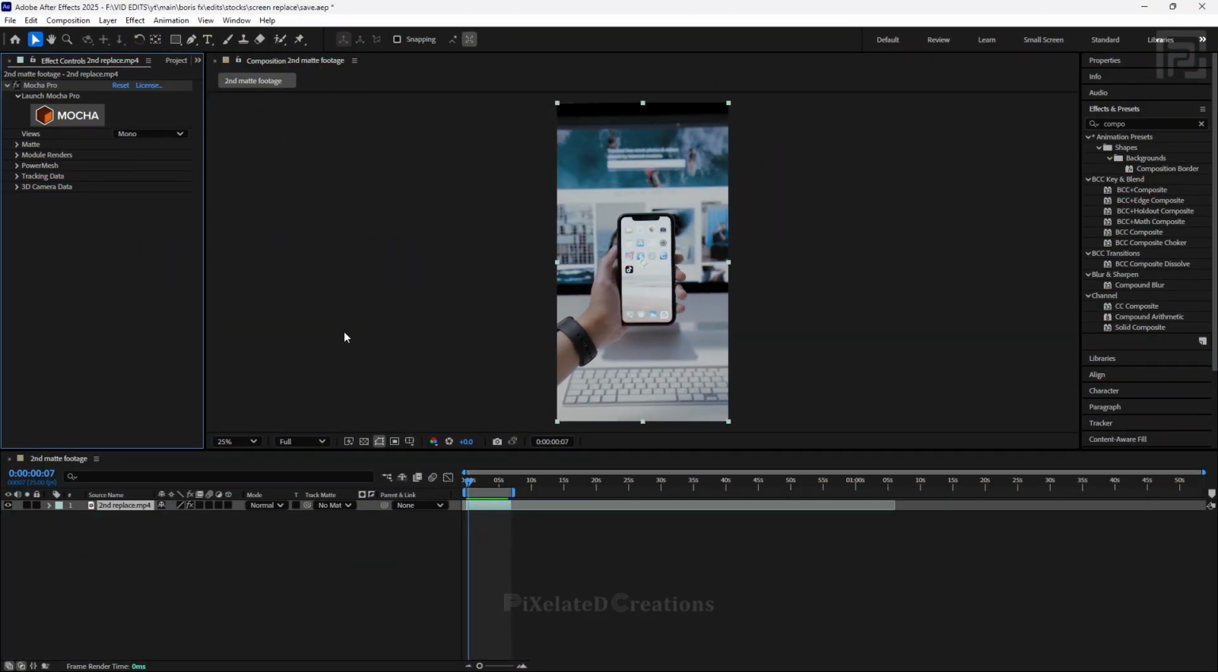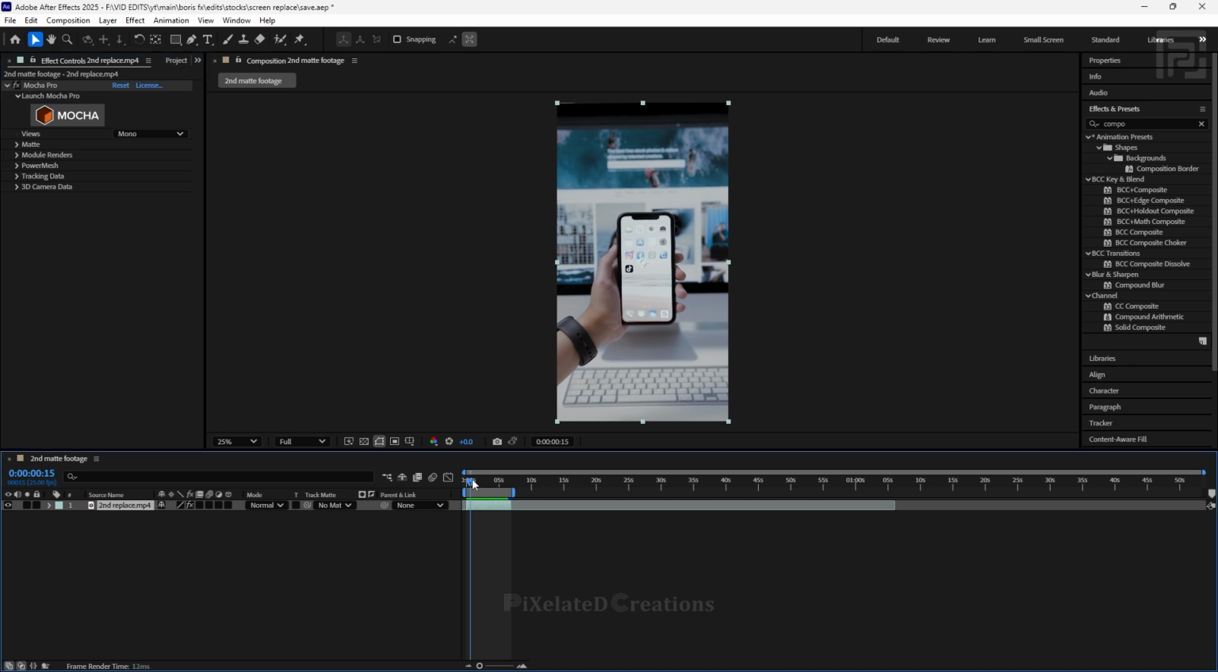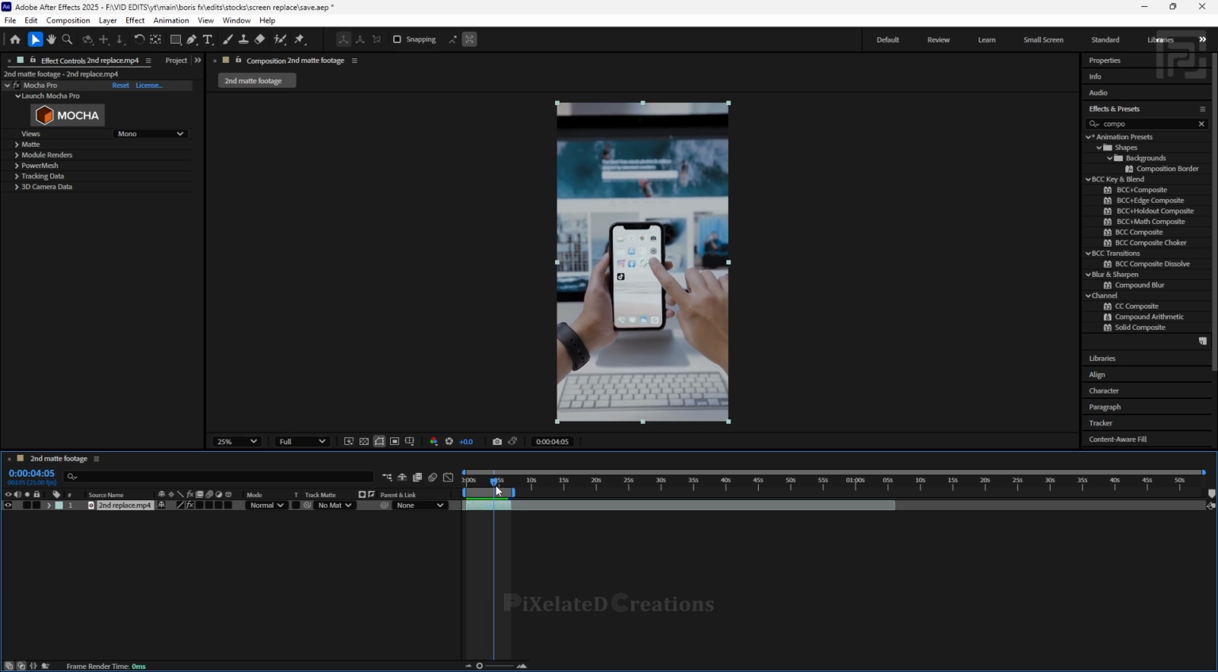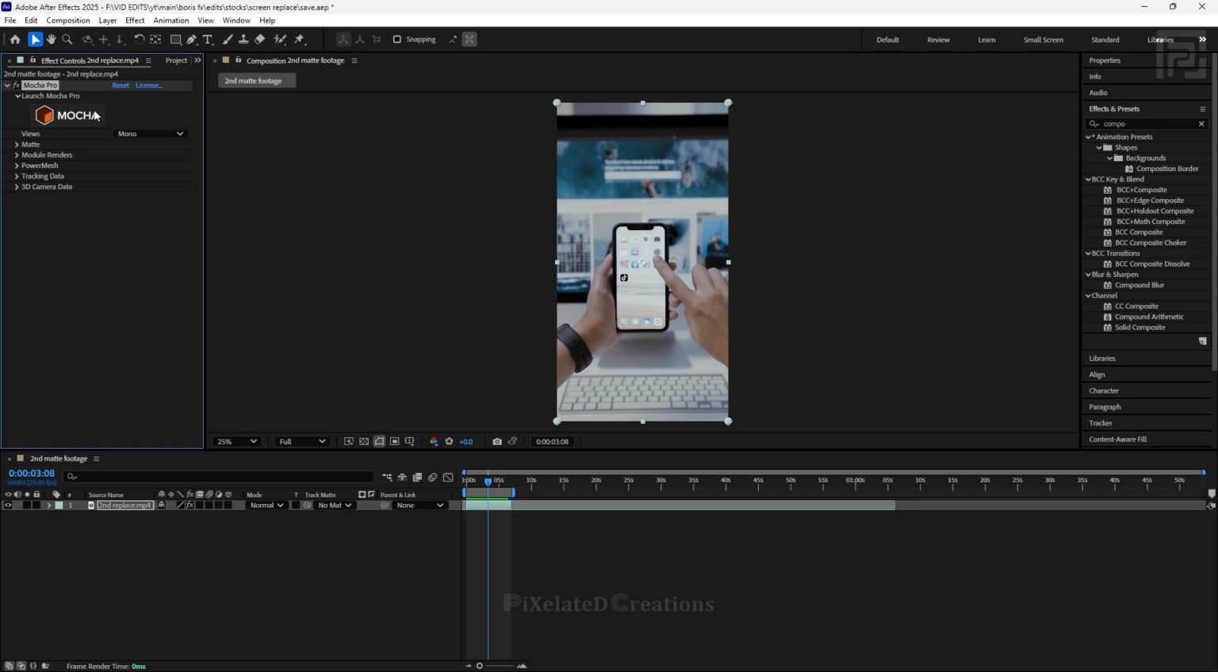So this is section 2 of the part 1 video, where we have to track the screen. But we don't have a green screen in this video, and we have to deal with the hand occlusion to get a better result. So let's get into it and open Mocha.